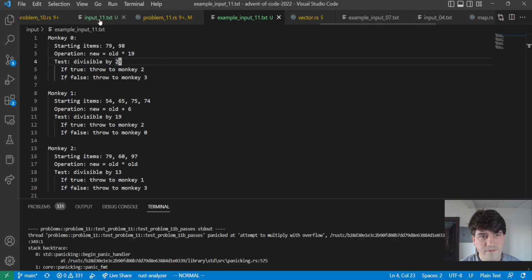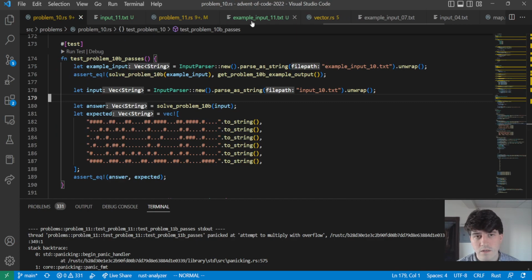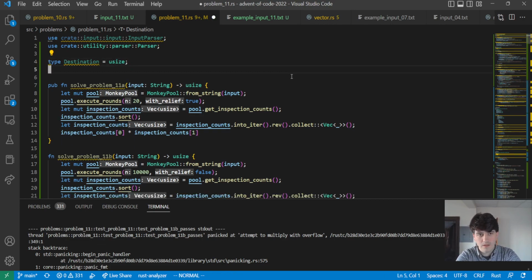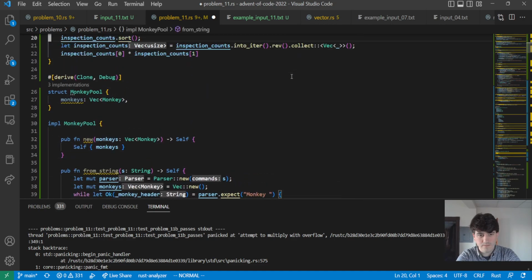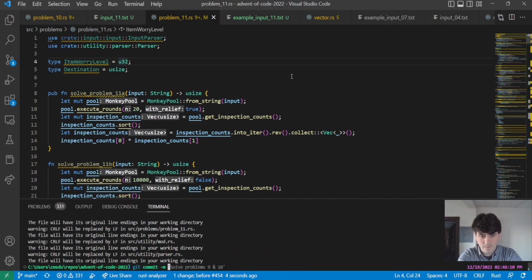So let's not have these be U32 or U64s, because I don't think we're going to need it. But we will change... Oh, and this is nice, actually, that we used item worry level for this, because now we can get rid of item worry level. And actually, I'm going to go ahead and commit this first. Solve problem.